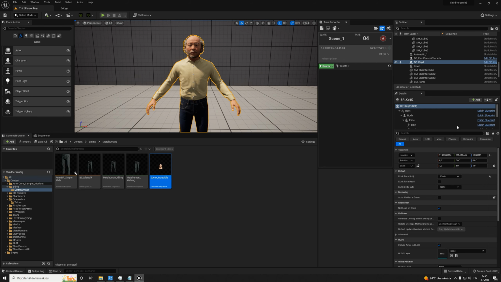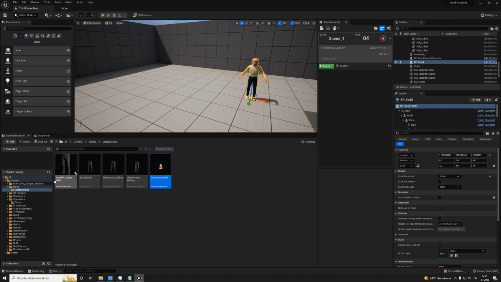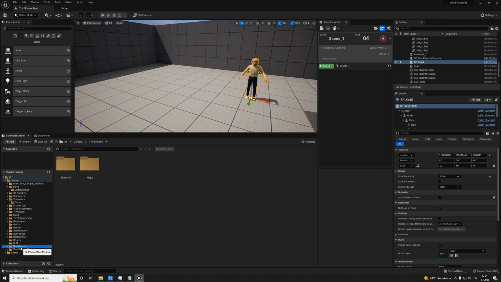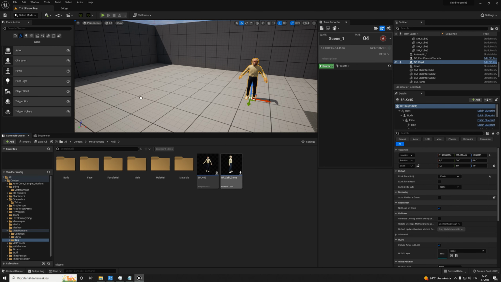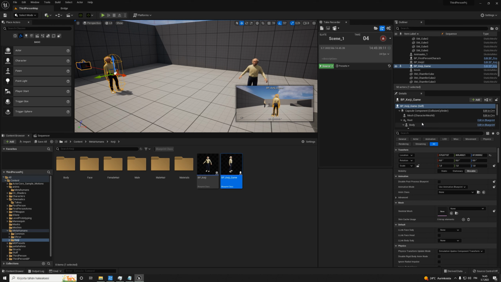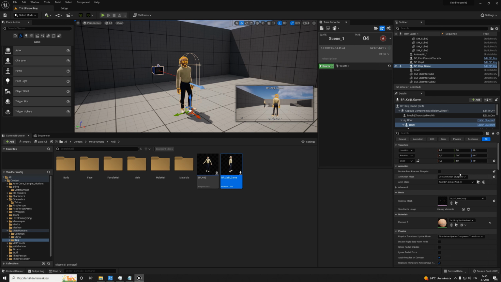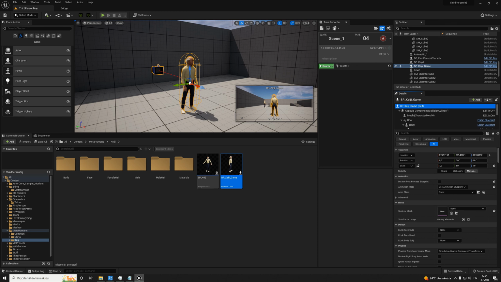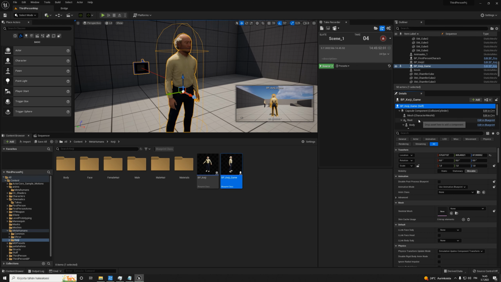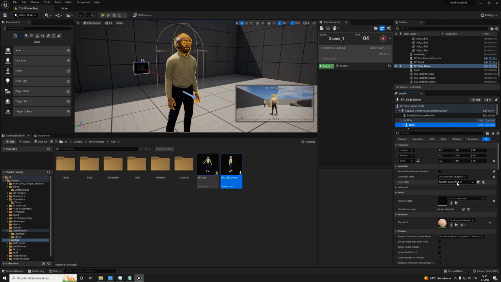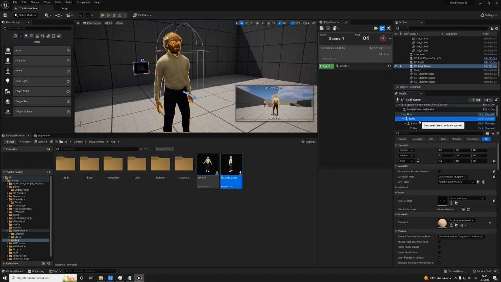Okay, so let's check out this character. Let's bring out our playable character. So did we put it here in Metahumans? Kenji game, yes. We replaced the blueprint with our custom blueprint, and I think we are going to replace the face also with our custom one.